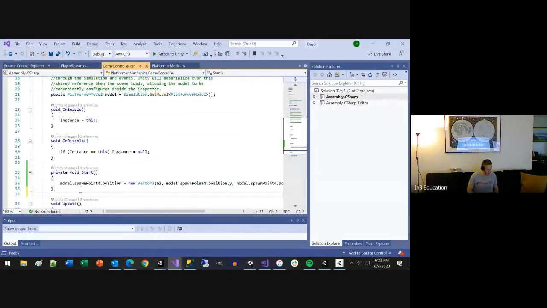So just trying to help familiarize you guys with how to set transform positions of game objects, and familiarity with Start. Start and Update are the two most common functions, the two functions that Unity adds by default whenever you create a MonoBehaviour class.